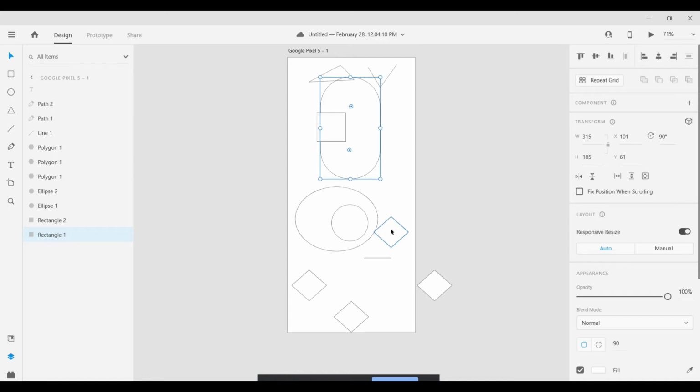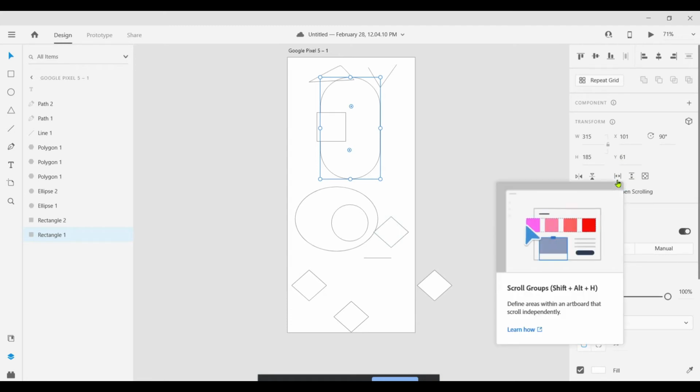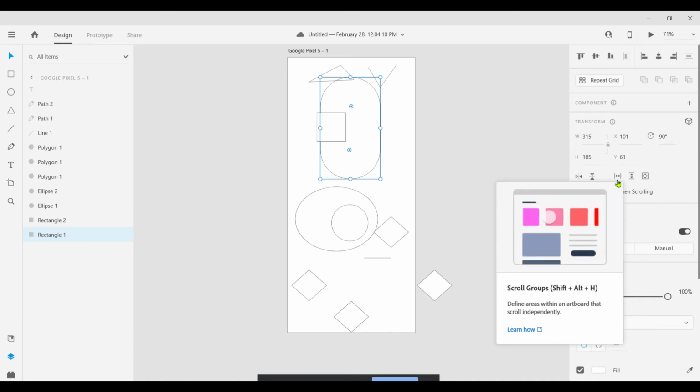So these two are for individual, as in if you want to just give horizontal scroll, you can opt for this. If you want to just place vertical scroll, you can opt for this. And if you want both the scrolls to be there, you can opt for this. So that's basically your scrolling.